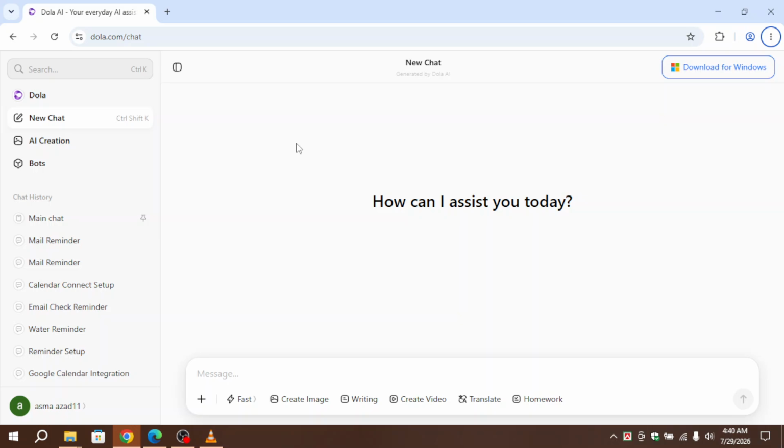If you use Outlook Calendar for work, school, or personal planning, connecting it to Dola AI can make managing your schedule much easier. In this tutorial, I'll show you how to connect Outlook Calendar to Dola AI, grant the required permissions, and verify that your events sync correctly.